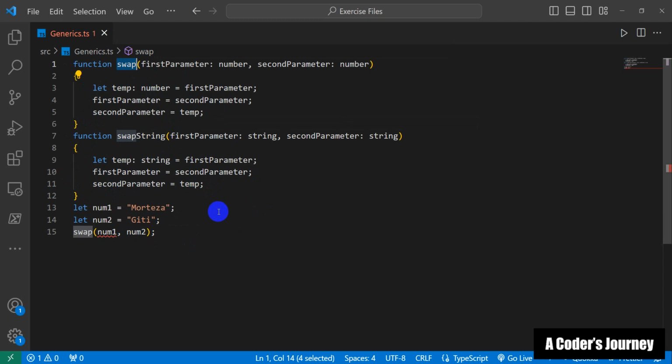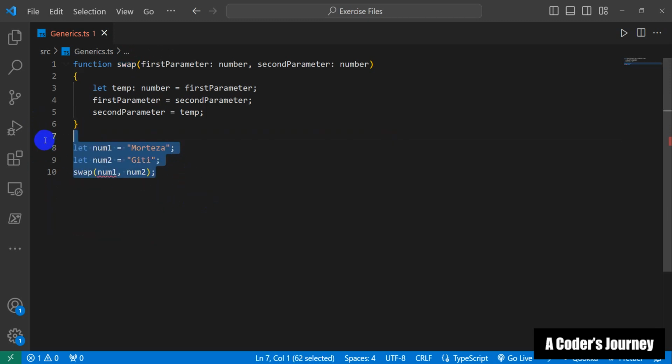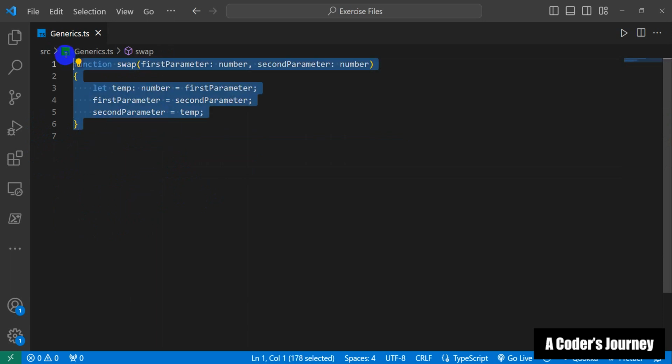So basically this is the scenario where we can take advantage of generics. So I'm gonna get rid of this code, right? I'm gonna change this method to a generic method so that it can work with any data type. And with one single method, I can swap regardless of the type of the parameters. So this is the way to do it.